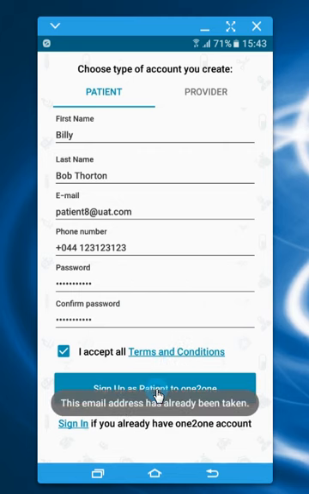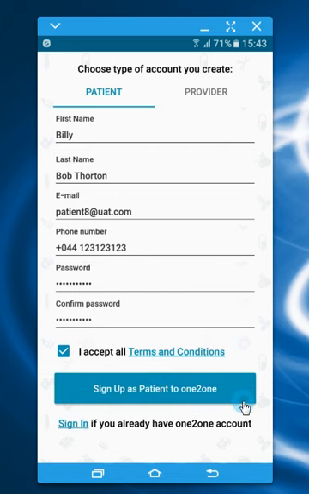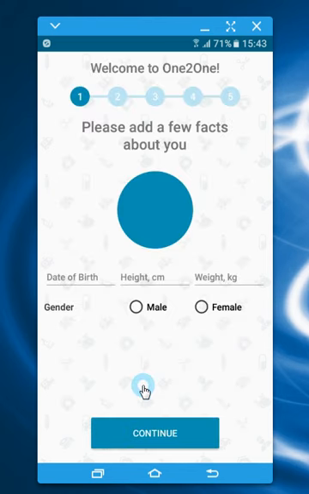So once we select the sign up, as you can see, the message appears that the email address has already been taken. This is one of the security features that the app has. So the user can now go back and change their email address and then retry to register under a new email address.